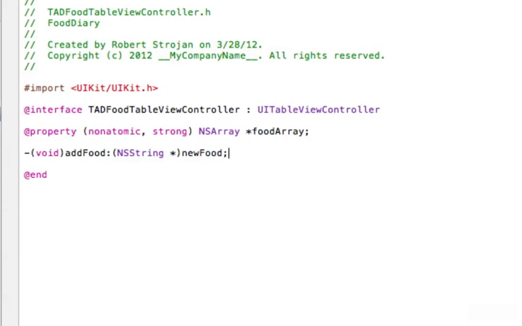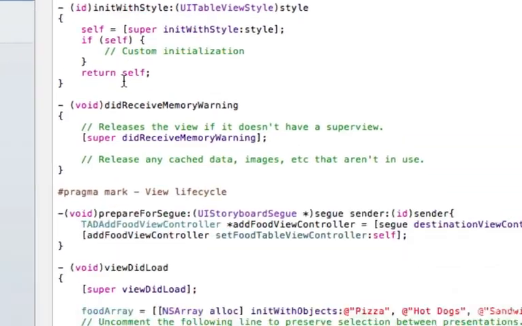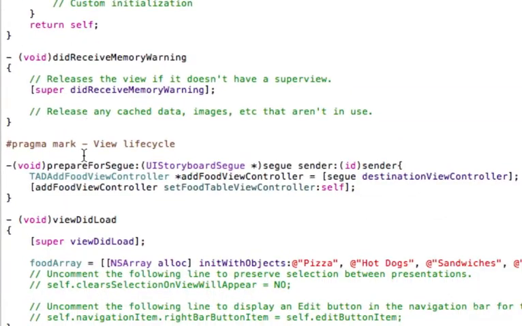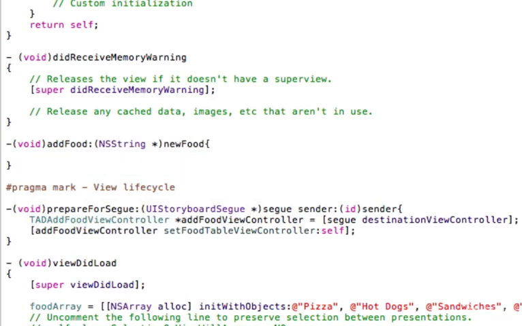So now define the addFood method anywhere you like in the .m file. When we created actions, Xcode would have generated that code for us, but here we're defining our own method that's not attached to a button. It can be called by any object in the app. Let's add some NSLog code here to make sure everything works the way we think it does so far.